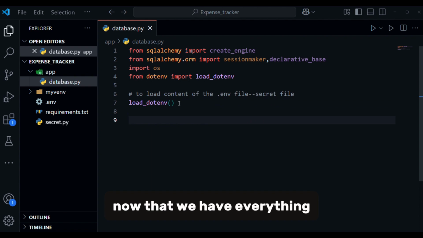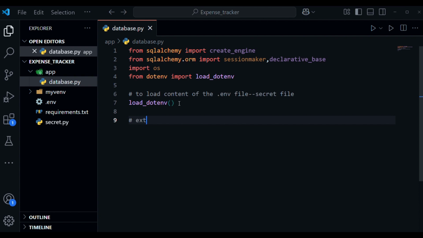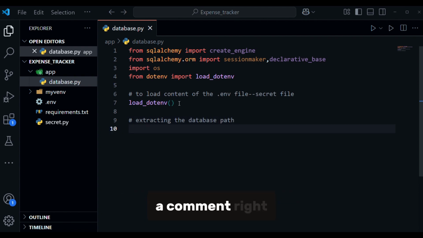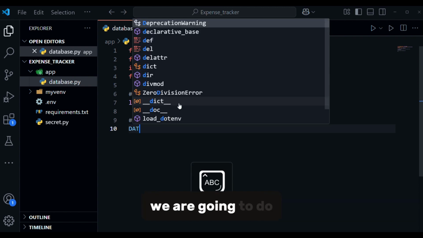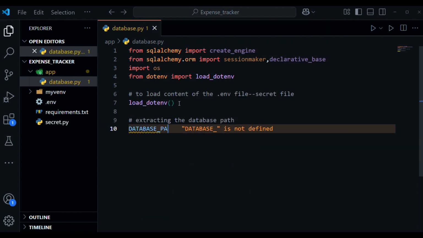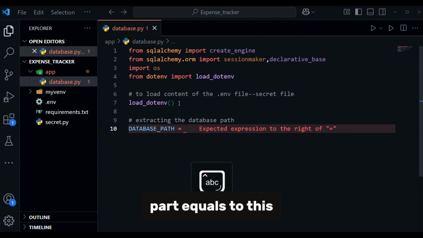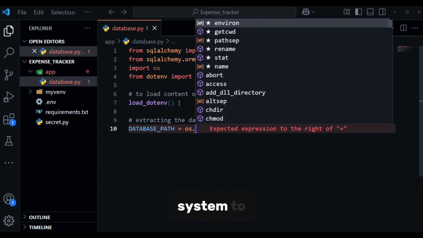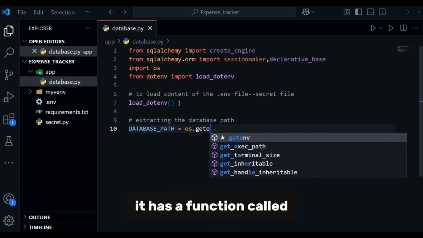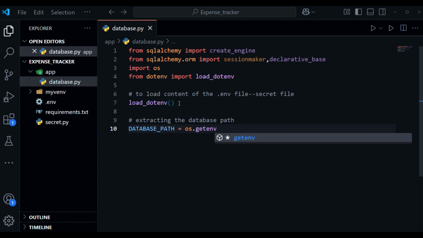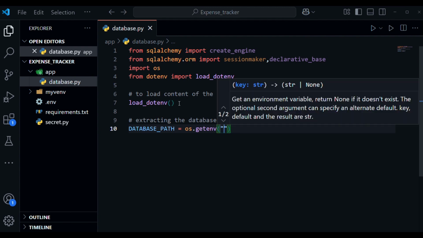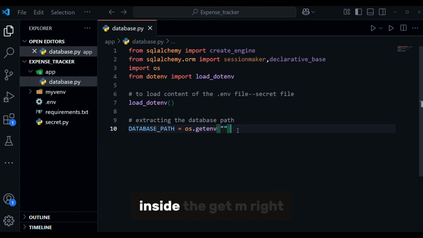Now that we have everything loaded from the .env file, we are going to fetch the database part, extracting the database part. This is a comment, right? Because it's going to be a constant, we are going to do database part equals this. We need the operating system, which has a function called getenv. Now you see it is inside the getenv, right?